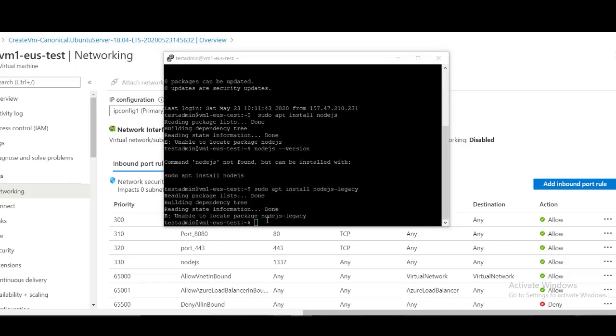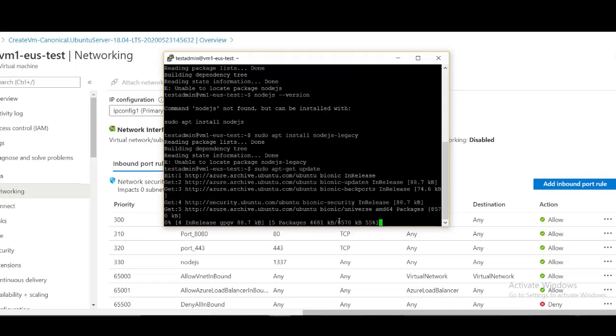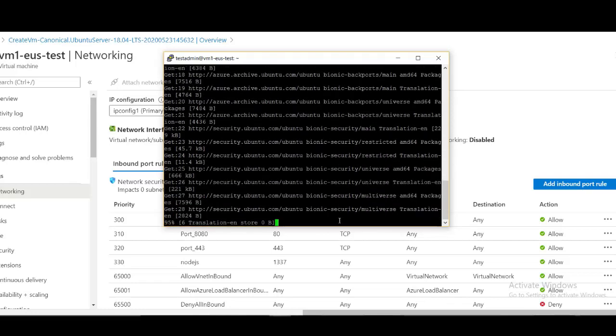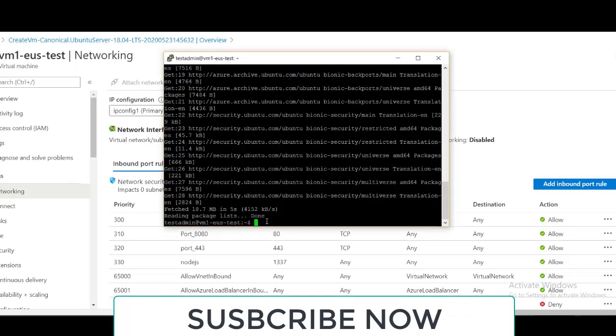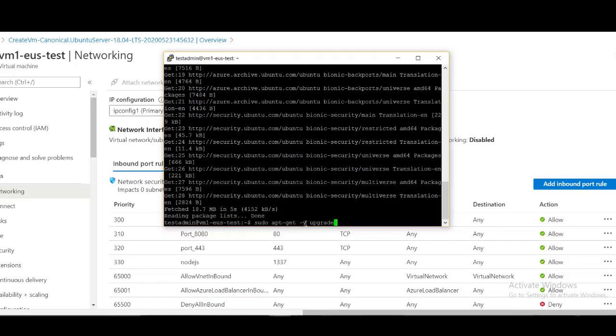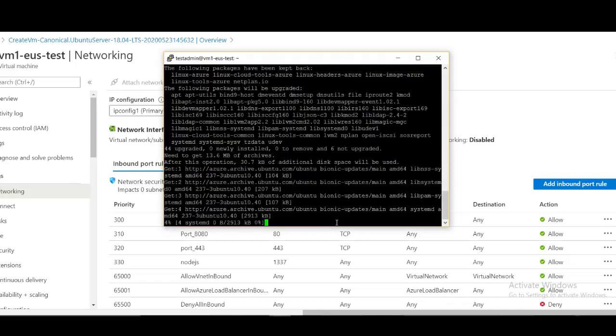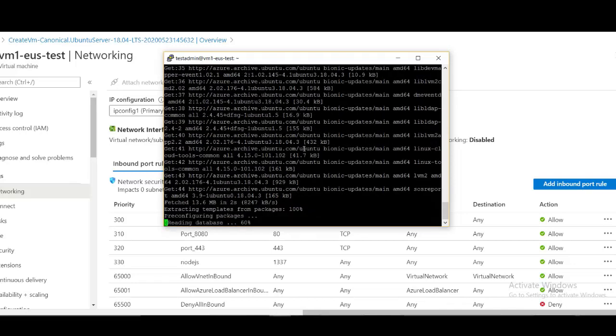So guys, firstly you have to update the software. Type this command: sudo apt-get update. It will basically update your machine. After that you have to type this command: sudo apt-get -y upgrade. Click enter. It will basically upgrade all the packages.